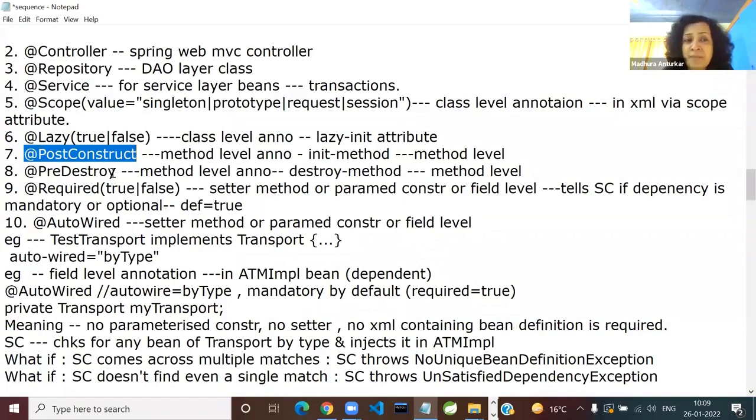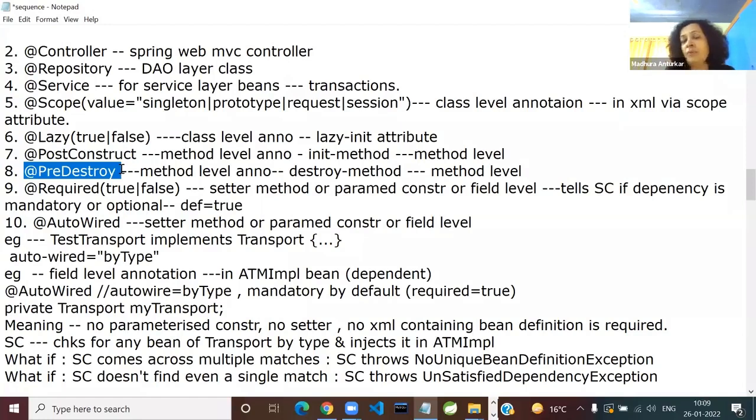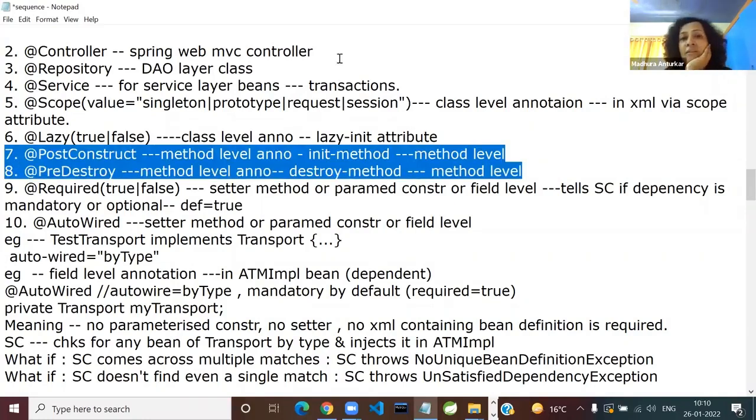And which is the method the container will call for singleton before garbage collection? It is the destroy method, destroy style method. And how do you annotate it? With @PreDestroy. So tell me, @Component, @Scope, @Lazy, and these two annotations. Clear?